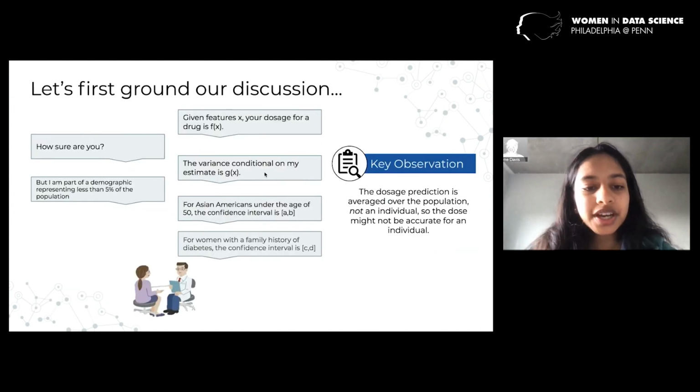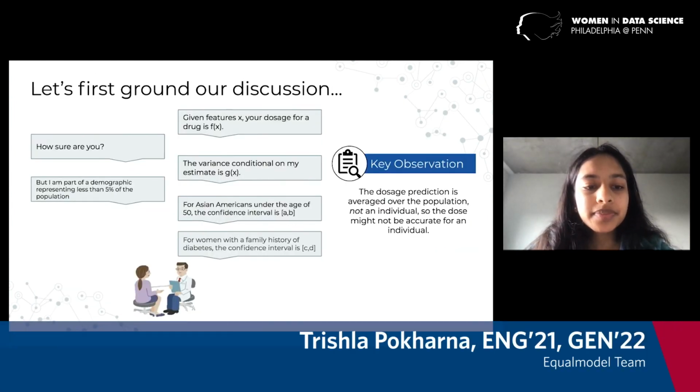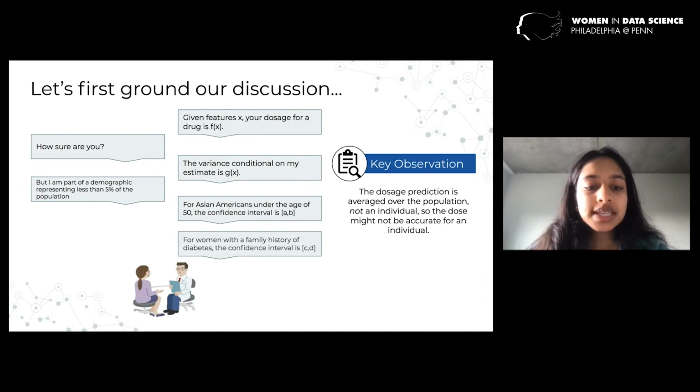Let's first ground our discussion in a personalized medicine setting. There are drugs which require a personalized medicine approach, and we can train a statistical model with the patient's observable features to quantify the dosage. Wrong dosages would be dangerous, so you want to be sure what the dosage is, and you want to know what the uncertainty of the estimation is.